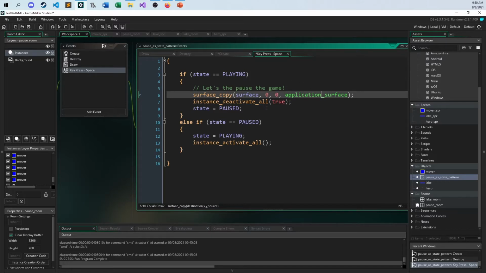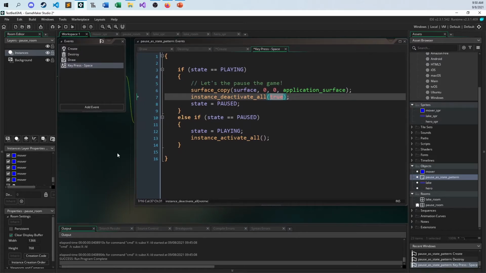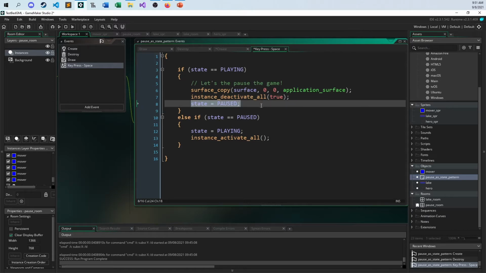And the reason I need this copy is that I'm going to deactivate all the objects in the room. By doing that, there are no more draw events and no more update events, so every frame from now on won't draw anything. It's kind of crazy that way. But this true here says that this object, my pause state pattern object, is not deactivated, but everything else in my room is. So this object will step and will draw every game frame. And then once all of that is done, I can say, okay, my game is officially paused now.